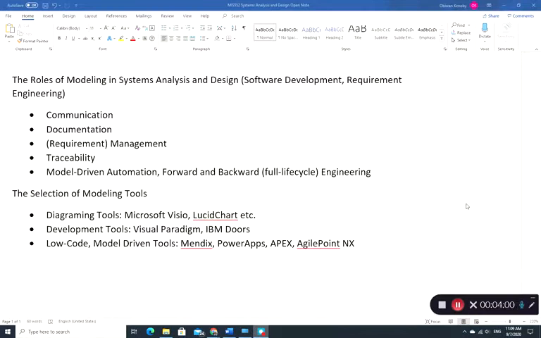And these include software such as AgilePoint and Power Apps from Microsoft, APEX. Some of you will be taking the database class. APEX is a tool from Oracle. And Mendix is an automation tool from IBM. These are the modern tools that software development companies use to simplify the development process.